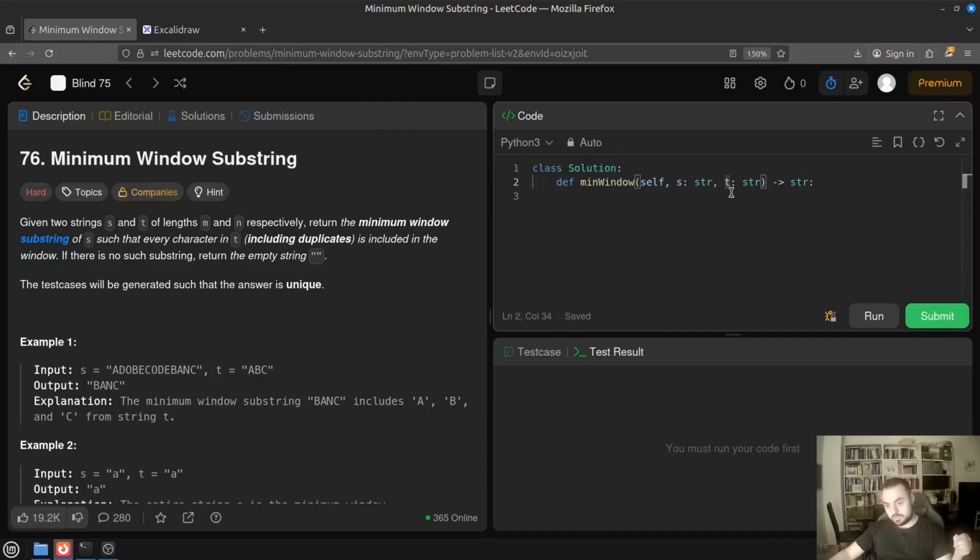The additional level of difficulty is given by the fact that T can have duplicates. So you have to keep track of each character separately, and the characters can be duplicated in T. The test cases will be generated such that the answer is unique. So there won't be a case where we have multiple minimum windows of the same length. If there's a minimum window, they guarantee that it will be the only one. So we can basically look for it from any side, either from left to right or right to left.